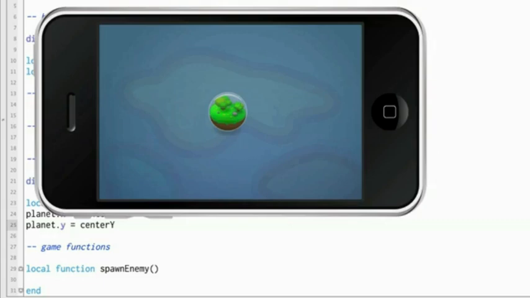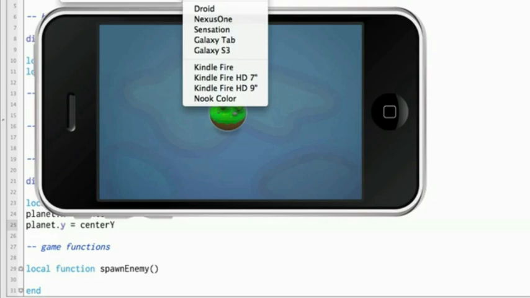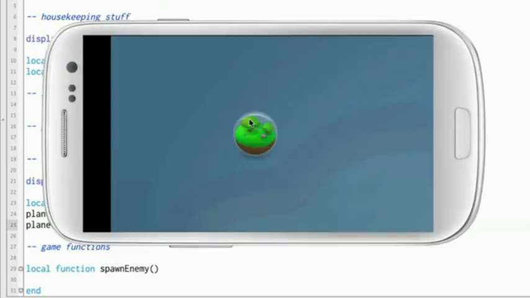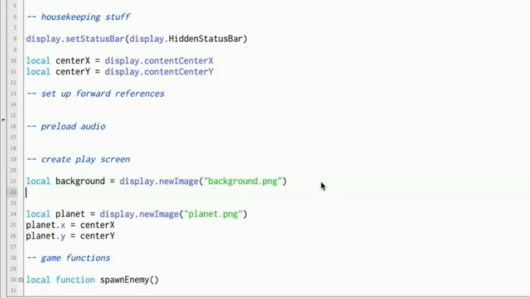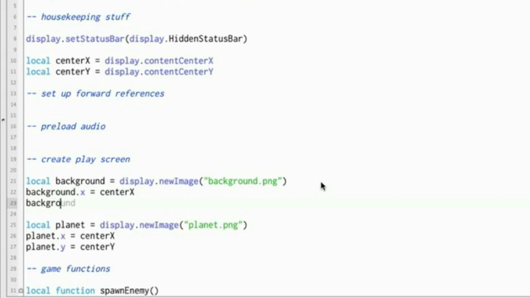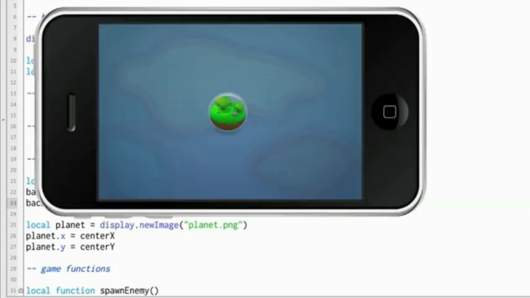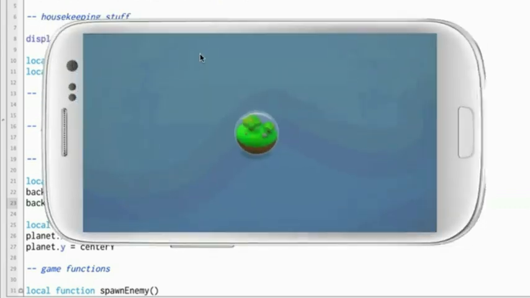And the cool thing about Corona SDK is that we're viewing this as iPhone right now, but if we want to view this as Galaxy S3, we end up with the planet right in the center of the screen. Now, we can see that the background's not in the center of the screen. Well, we never even changed the background coordinates, so let's go ahead and do that. We'll do local background equals display.newImage. So now the background is returning a display object called background, and we're just going to do exactly the same thing. background.x equals centerX, and background.y equals centerY. And let's run that. Switch back over to Galaxy S3.